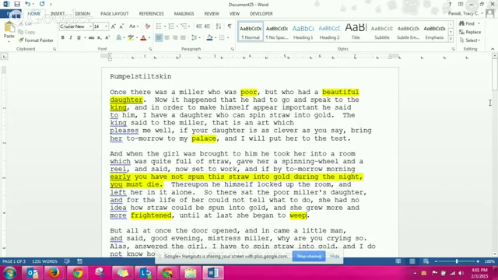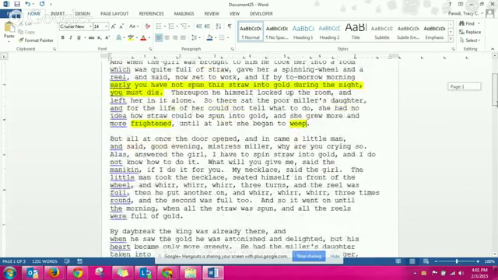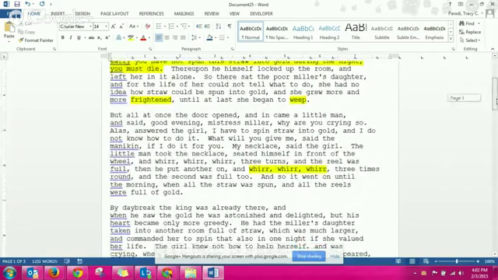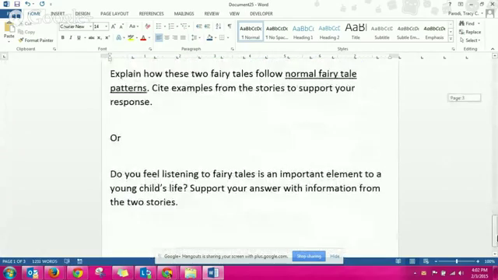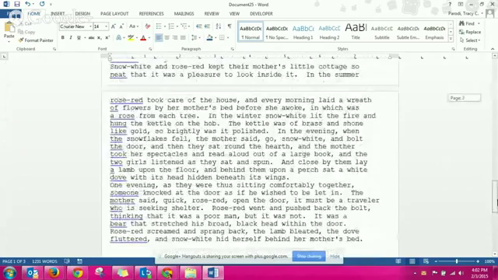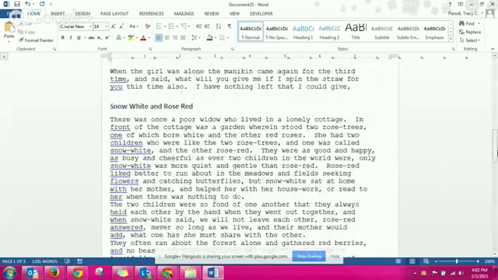So we're going to fast forward. The rest of the story, you would do the same thing. Look for things that you always see in fairy tales. There's onomatopoeia, where they use words that mean sounds. You highlight everything because the question, remember, if you go to the bottom, says explain how these two fairy tales follow normal fairy tale patterns. So when we read, we underline things that we see as patterns in fairy tales.